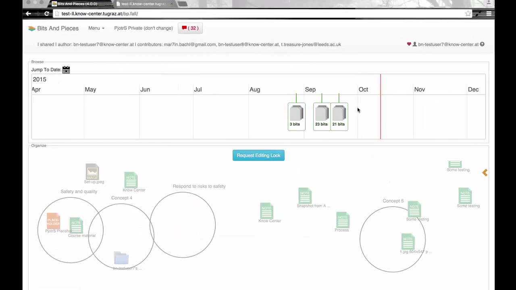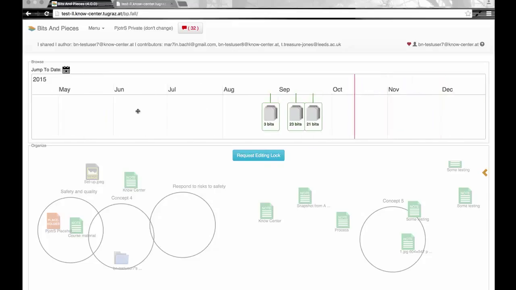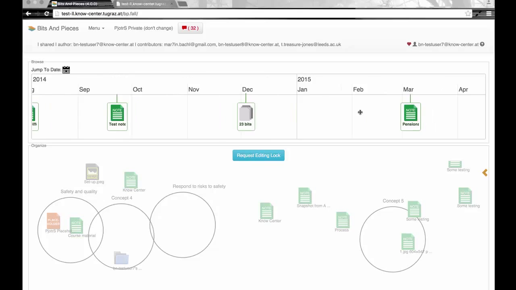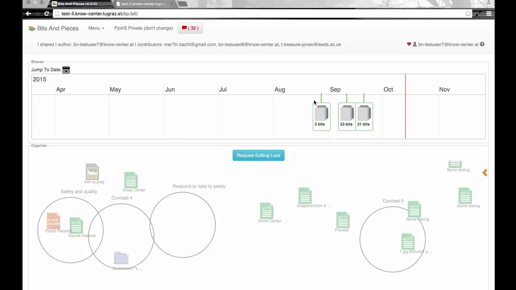The question is, how do I navigate the timeline? In order to navigate the timeline, you just have to use your mouse and click and hold the left mouse button and drag it to left and right. This will move you back and forth on the timeline.